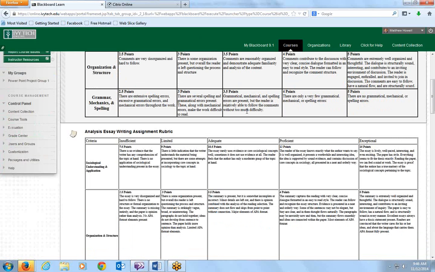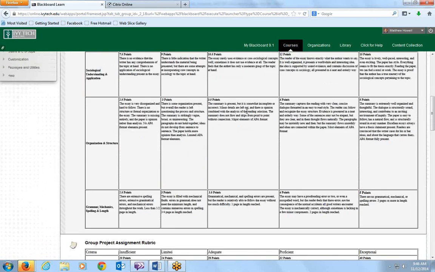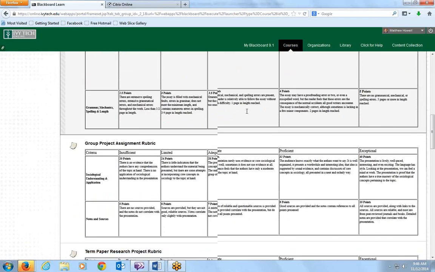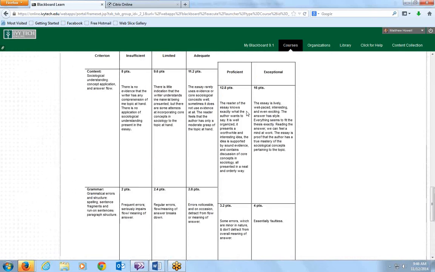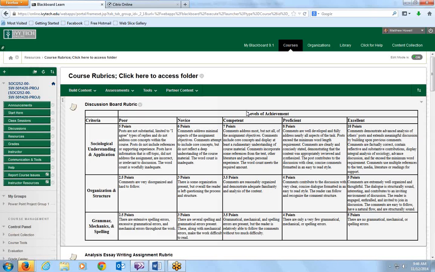Instructors may want to go through and verify that, because I think with discussion boards sometimes the rubrics become unattached. So they'll need to make sure that doesn't happen. But the analysis essay, there's 2 of those, group project, term paper, all of it's in there for the students to see.